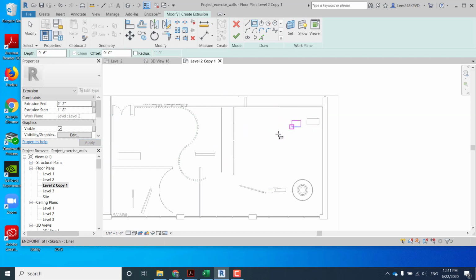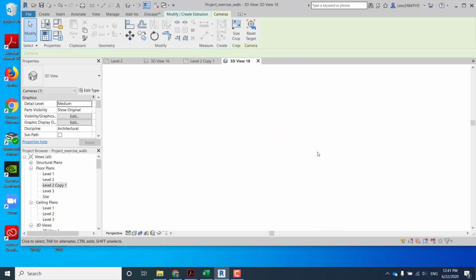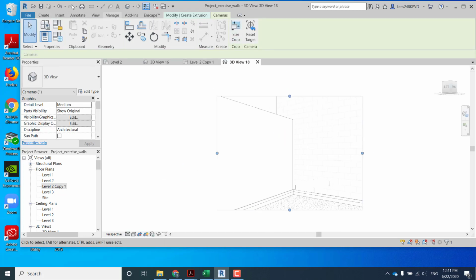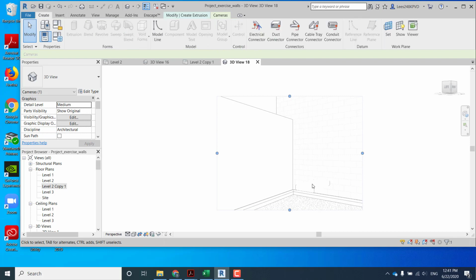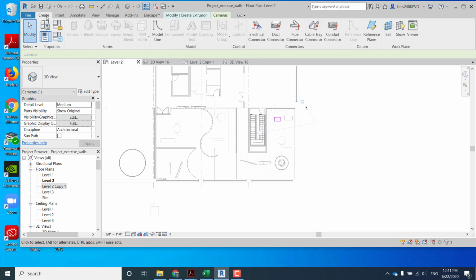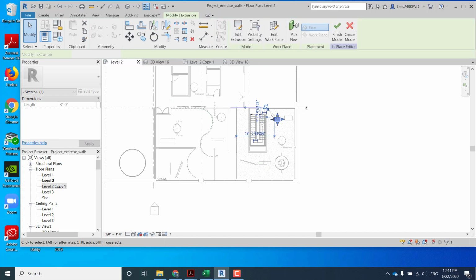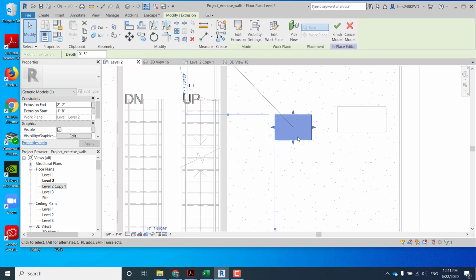So let's take a look at that one. Let me see the camera. I can camera, and it is right there. Let's finish that up. It's right here, so we can finish using here. Go to modify again and finish. So the cushion is created.